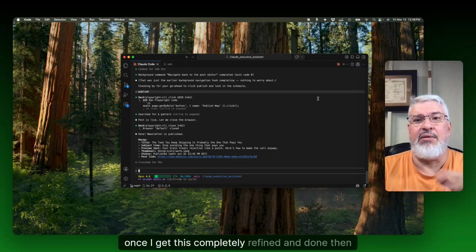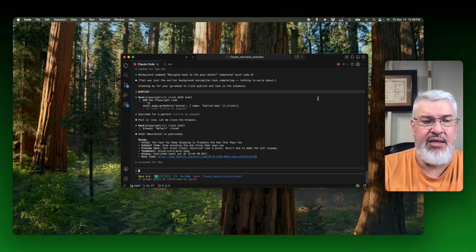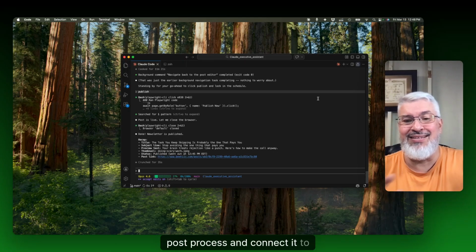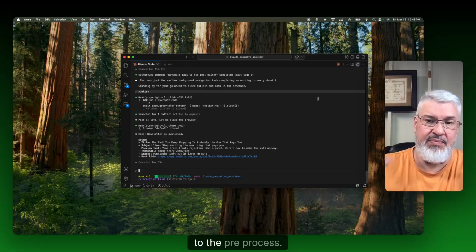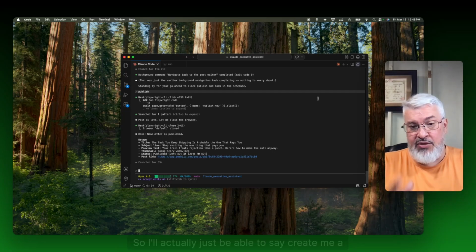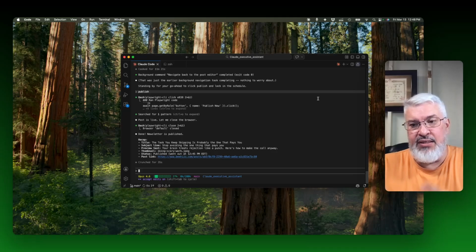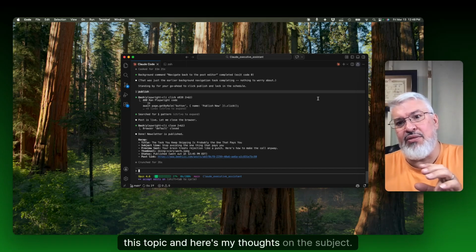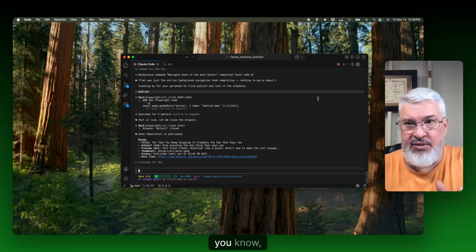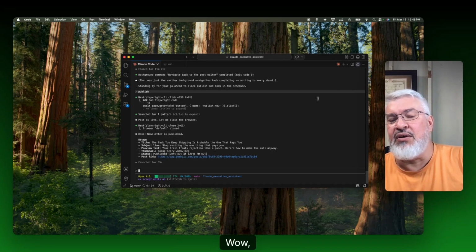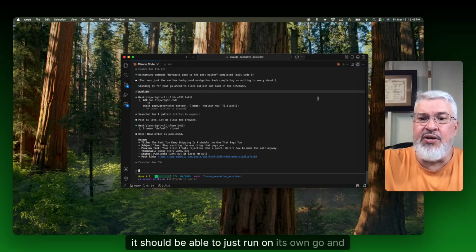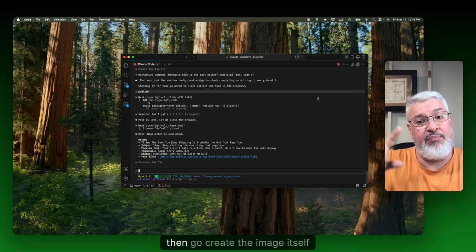Once I get this completely refined and done, then I'm going to take my post process and connect it to the pre-process. So I'll actually just be able to say, create me a newsletter about this topic, and here's my thoughts on the subject. Make it for Friday the, in this case the 13th. Wow, Friday the 13th. And it should be able to just run on its own.